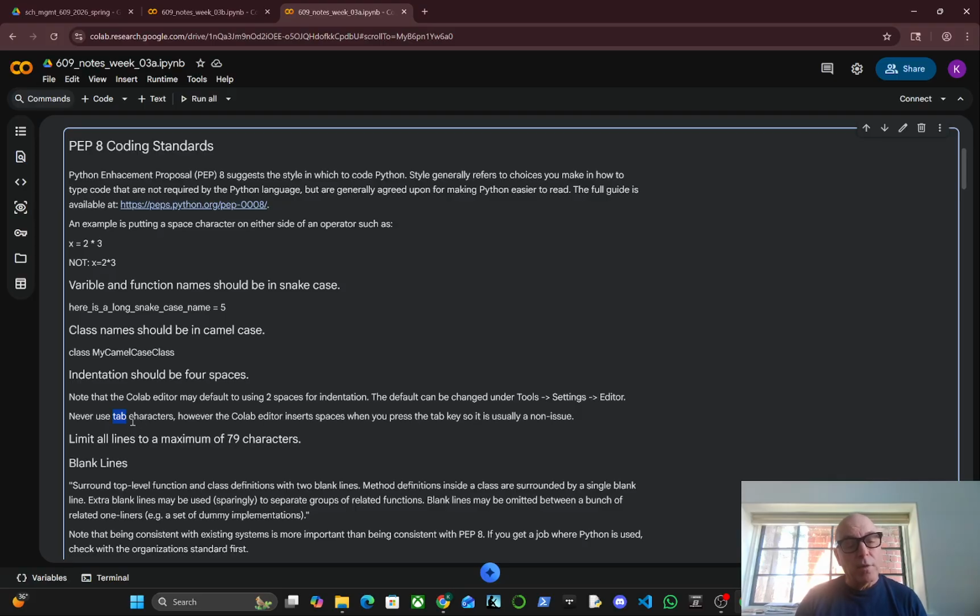The tab character does sometimes get in the way if you're cutting and pasting from something like Microsoft Word and there happen to be tab characters in that. If you pasted that into Colab, you would get an error message because Python doesn't know what to do with the tab character.